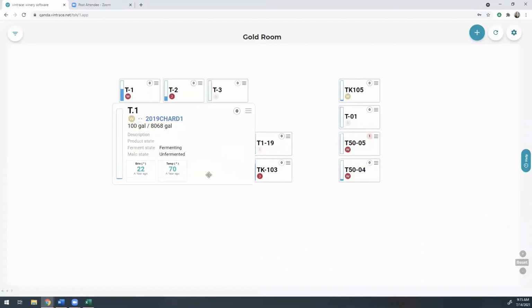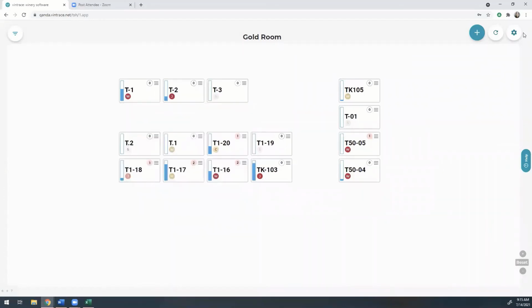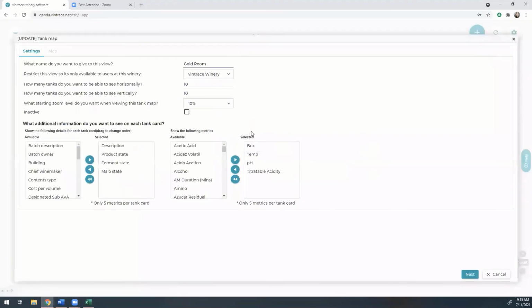And you can update your tank map by clicking on the gear and edit tank map. So then you can remove your brix, your temp, keep pH, TA. Maybe you're checking an alcohol, and RS, malic, acetic acid. And again, you only have up to 5 metrics. And then you can go next and pretty much skip the whole tank searching for your tanks because you already have that layout, and just save it, and that will update your metrics.